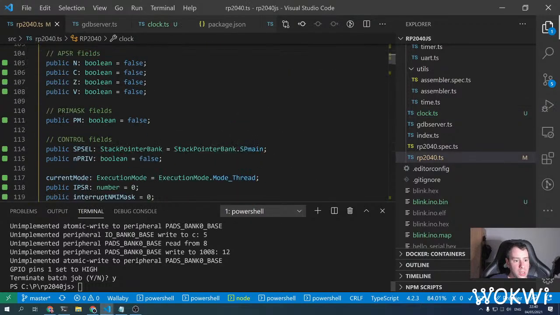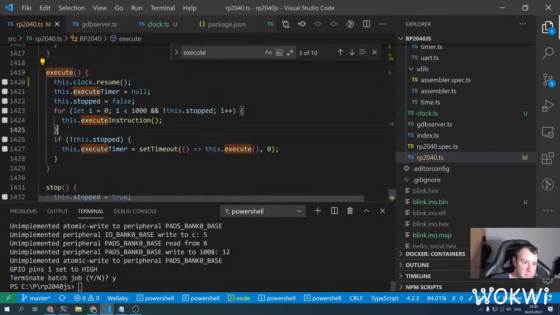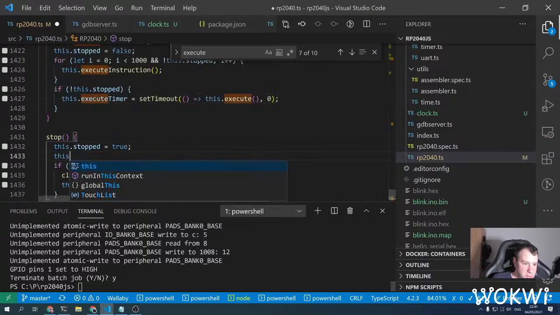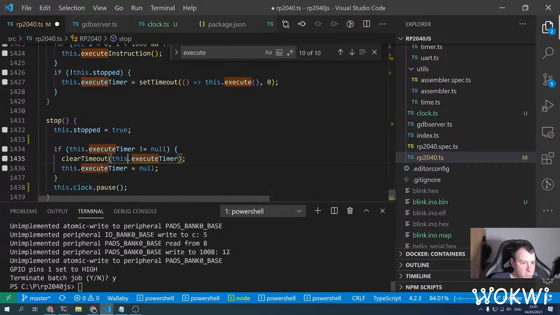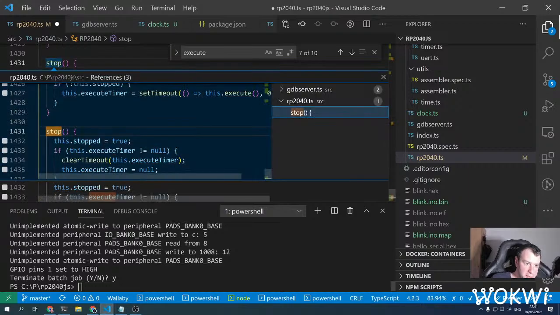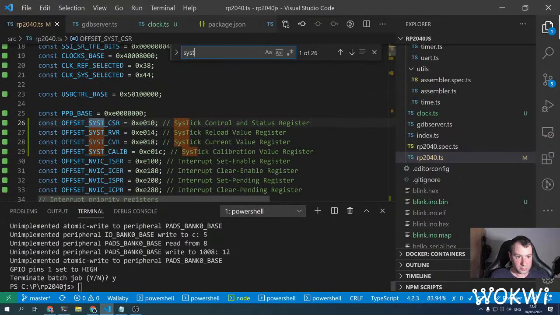And now inside the execute, I think we already sort of resumed it, and whenever we stop executing, we can just call this.clock.pause. So whenever GDB stops running, we should just pause the timer. Yep. Yeah, this should probably work. All right. Cool. And now for the SysTick.